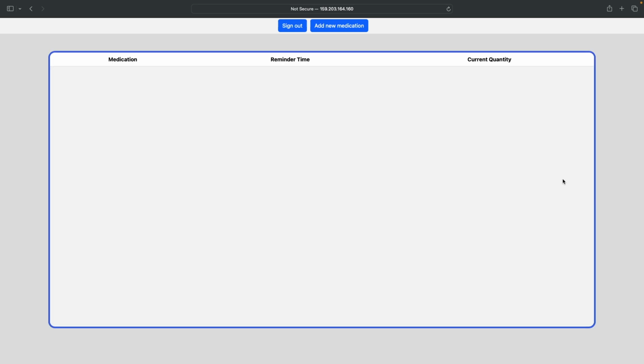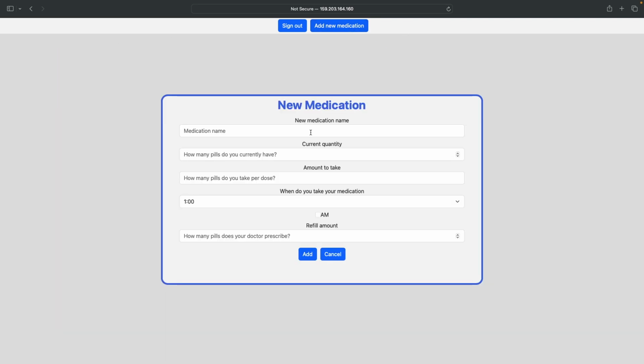And submit. And we're logged in. So in the background, I use JWT tokens to verify the user and also get the user's information on the back end, which I can show you here. So now that we're actually logged in, I can add a new medication.